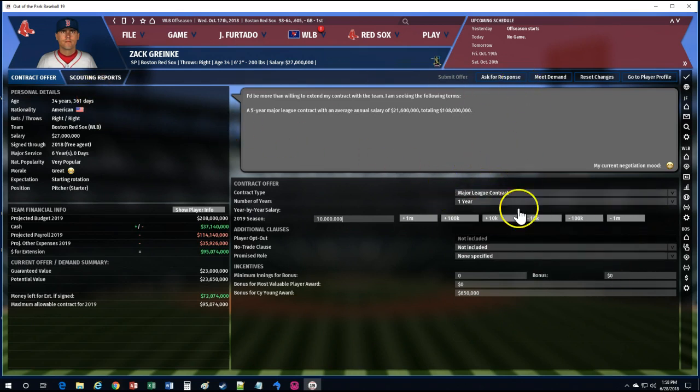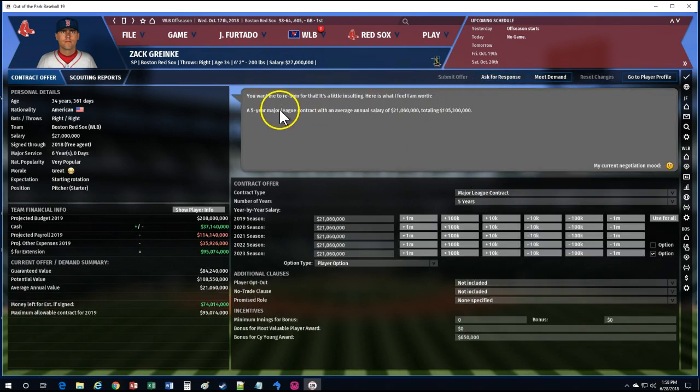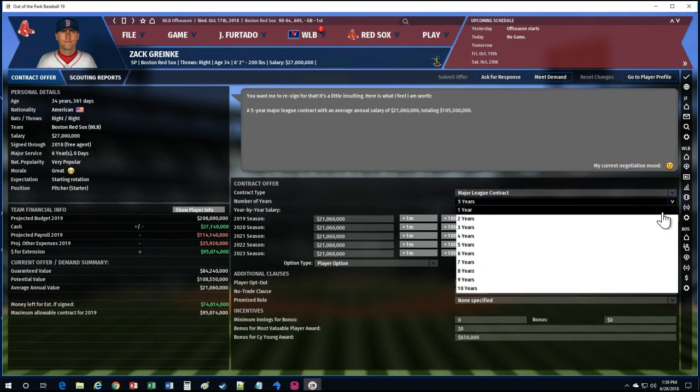Okay, so you would put in this offer, and he's not going to be happy with this offer. So you can ask for a response, and he says, you want me to sign for that? It's a little insulting. Here's what I feel I'm worth, and he gives you the same contract. In the game where you're playing against the AI, you can ask for multiple responses. In the online, again, I haven't tested it yet, but I don't think that you can do that. If you do it, and he does keep giving you responses, it's only going to make him unhappy. See, his current negotiating mood isn't that happy, so I'm going to go back to 1 year.